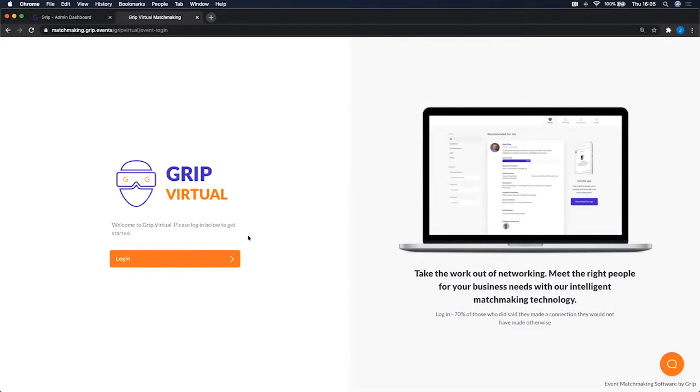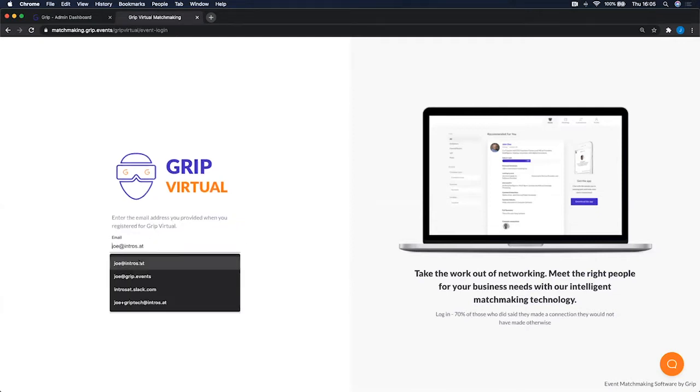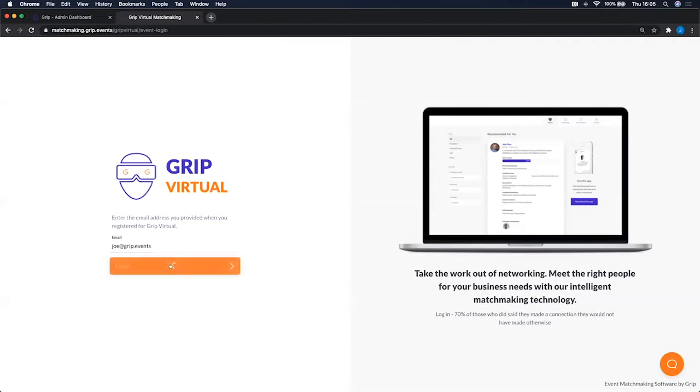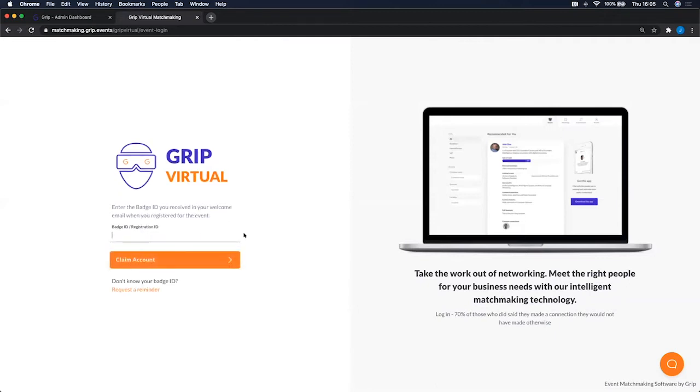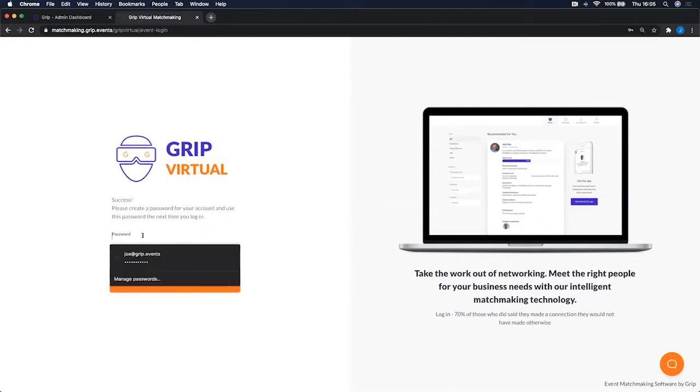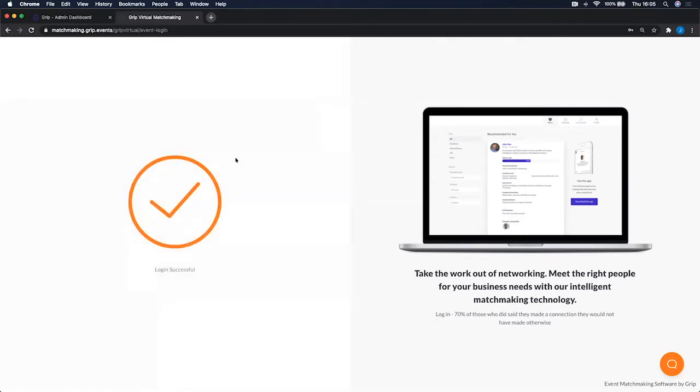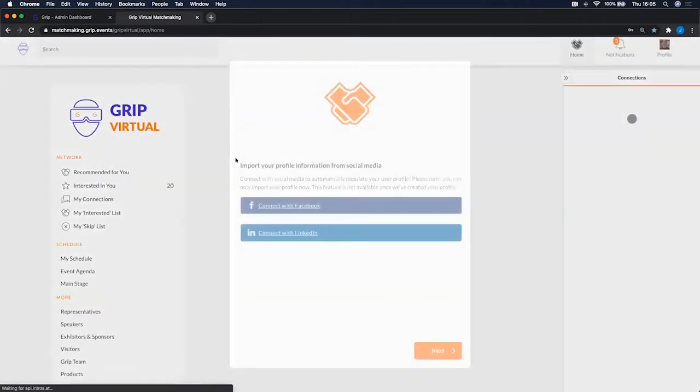In this email will be a one-time registration ID, and it will come to the email that you registered with. So if I just log in here, I'm going to use my Grip email, and then I'm going to use that one-time registration ID, which is Joe Grip Virtual in this case. I'm then going to claim my account and just type in my password. Brill. Yep, we can see that the login has been successful.